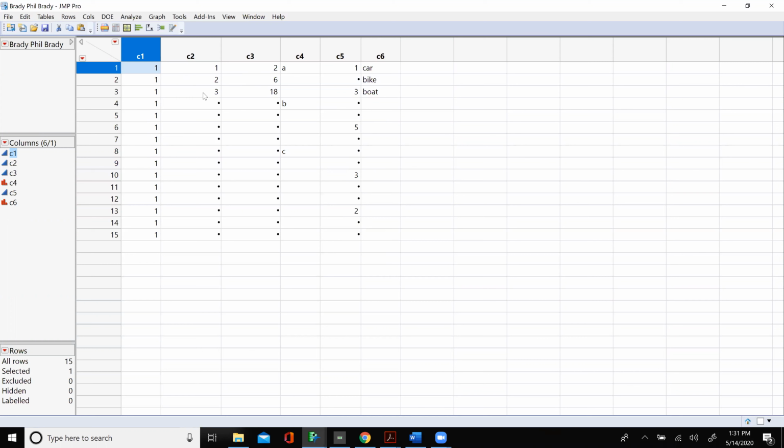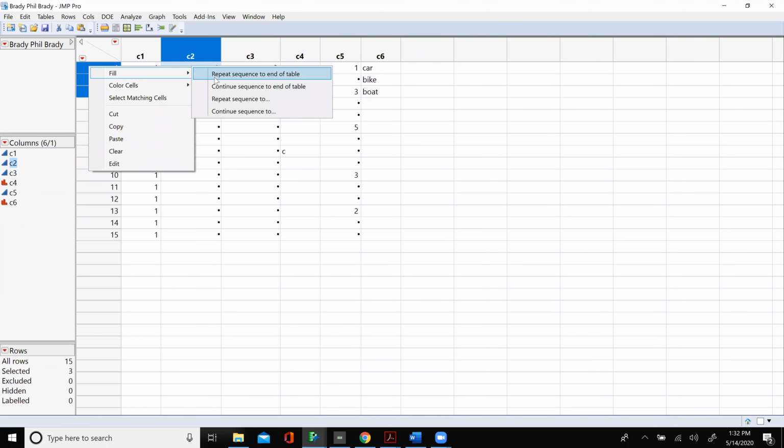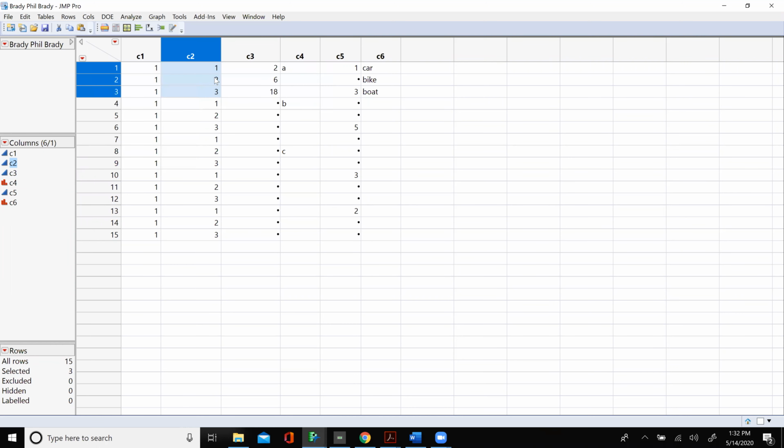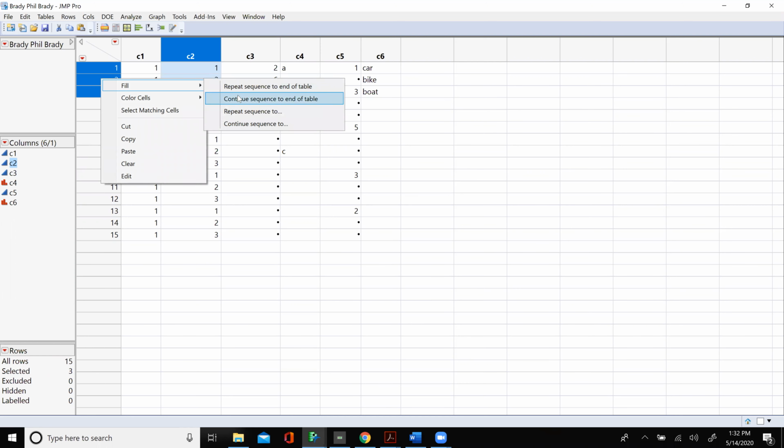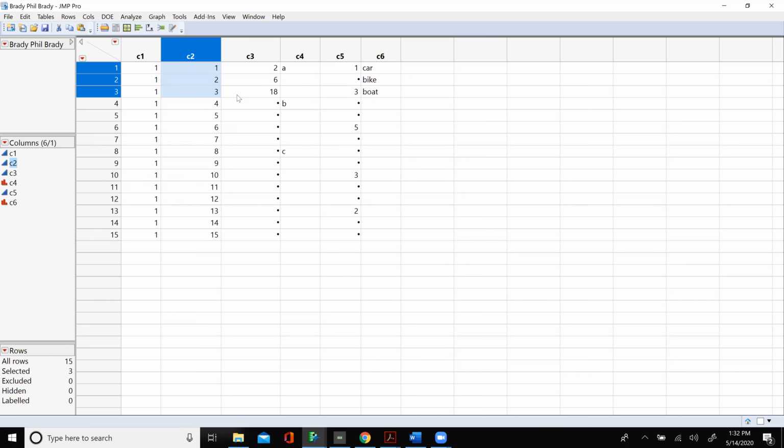Next, you say, Heath, I have a 1, 2, 3, and I want this to say 1, 2, 3, 1, 2, 3, 1, 2, 3. I go, okay, just choose 1, 2, 3, and right click, fill. You can repeat sequence to the end of the table and do the 1, 2, 3, 1, 2, 3, 1, 2, 3. If you say, well, Heath, really what I wanted to do is continue the sequence to the end of the table, I say, okay, you can do that too.